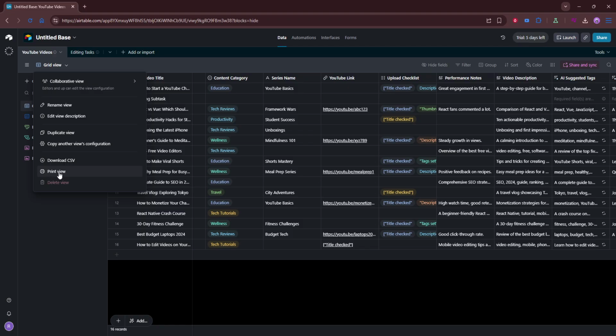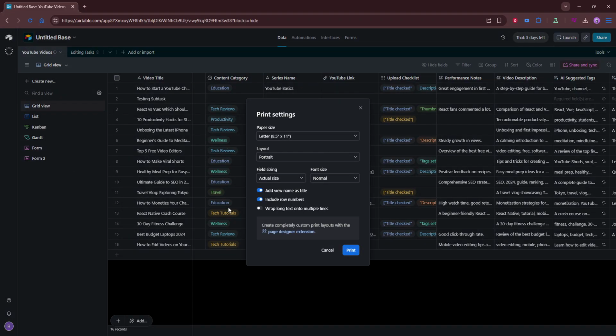When the print dialog appears, choose Save as PDF as the printer destination. This tells your device that you want a digital PDF file instead of a physical printed page. It's a standard option in most modern browsers and operating systems, and it's the setting that makes the export possible.